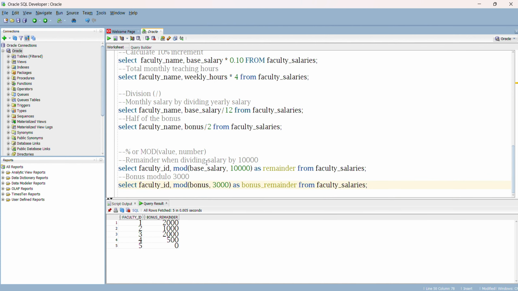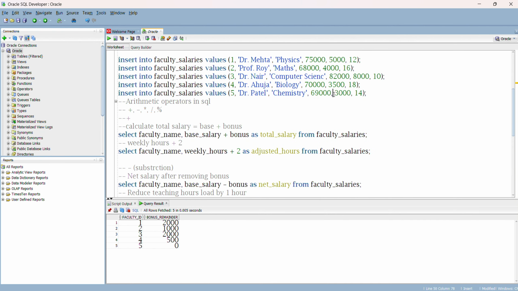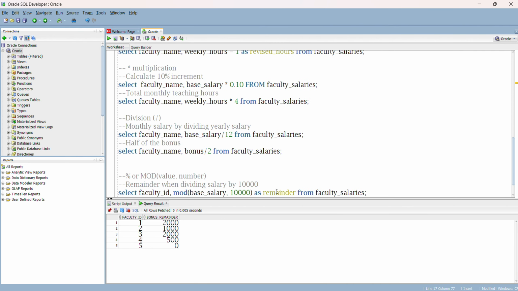So you see, we have a salary bonus of 3,000 for Dr. Patel, so we got 0 as remainder for him, and for 3,500 we got 500 as remainder. So you can see this is how we can use the modulo operator.